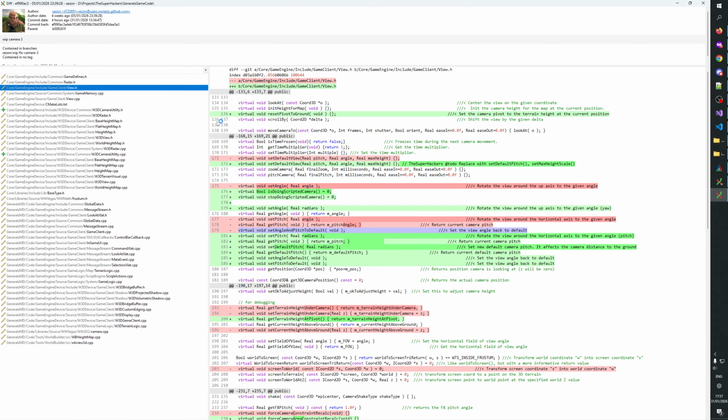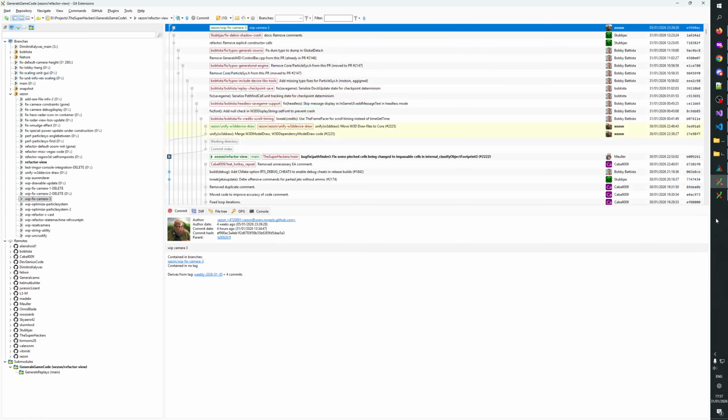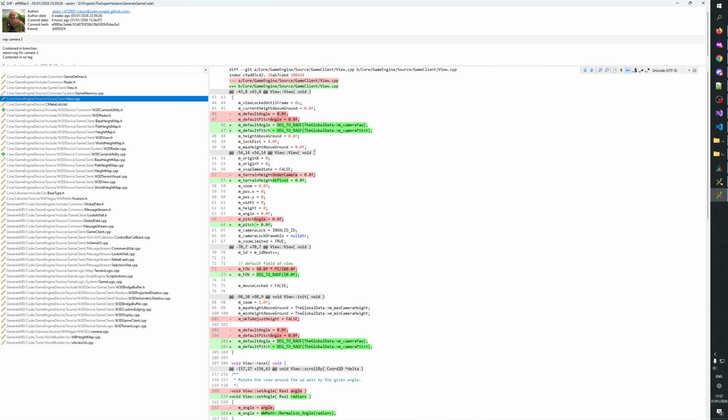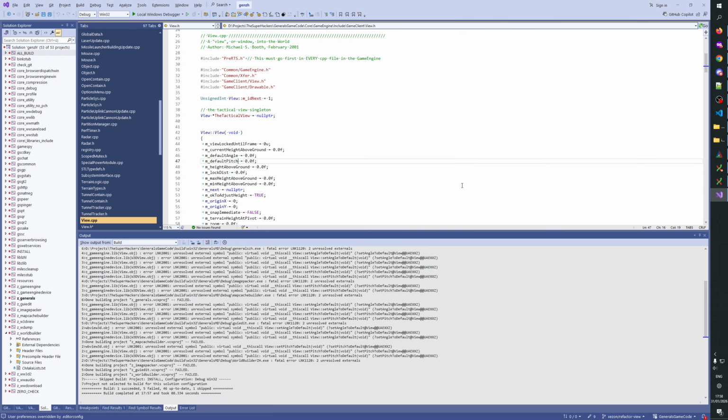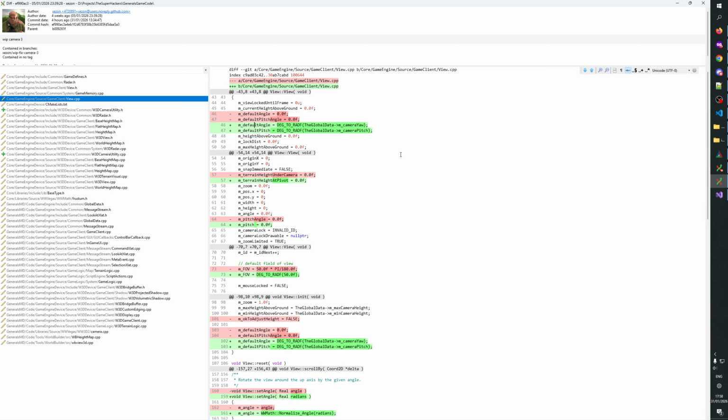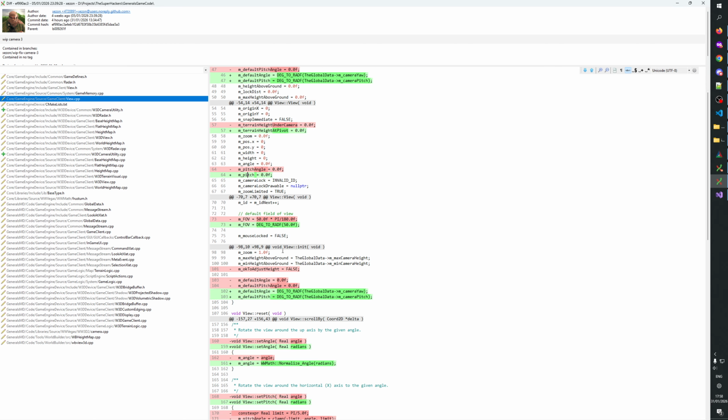Then we open view.cpp. Yeah, and then we start doing things here. So, good. Let's put this down here. So, view CPP. Okay. What do we touch here? Pitch, blah, blah. We can do the FOV things here, maybe.